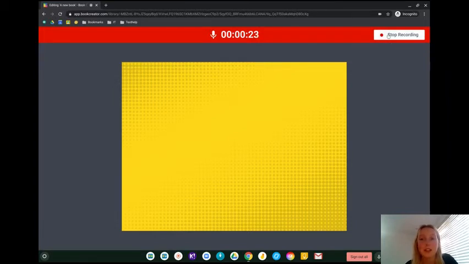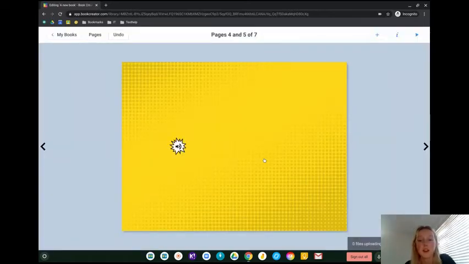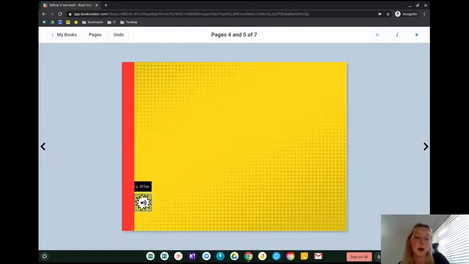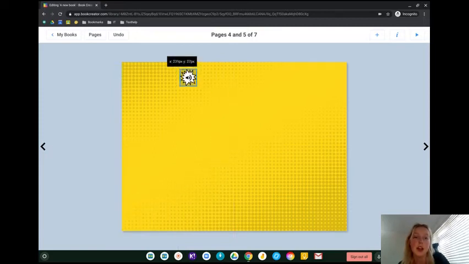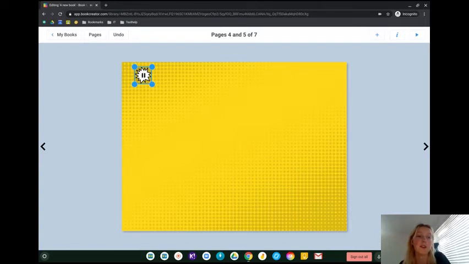So you can see here, I'm going to tap stop. It'll bring up the screen so I can either delete it or use the recording. And this will then add a little sound button that I can position anywhere that I want. Now that red bar that comes up on the side of the screen, just so that you do know, is just because it doesn't want that margin on the side. But you can see here that I can always go right to the left, like so. And you can see just how easy it is to play that sound back.